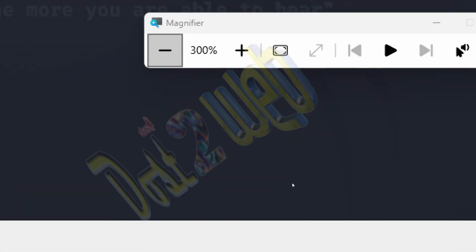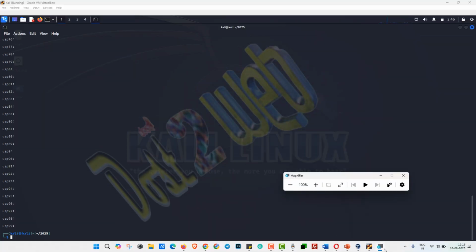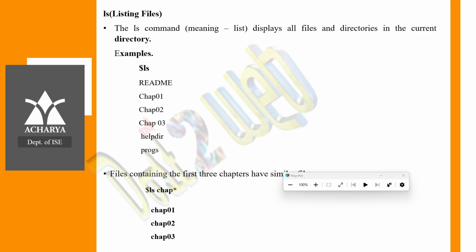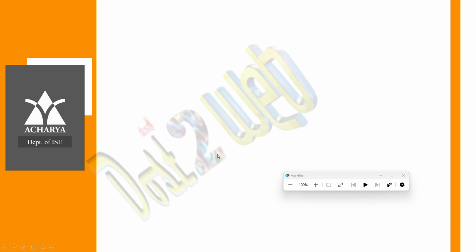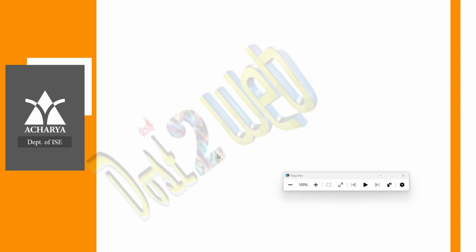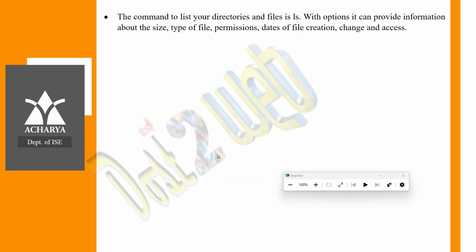If you have any question, you can ask now. Okay, so this was about ls for files containing any first 3 characters, 4 characters, whatever you want to search. The command to list your directories and files is obviously the ls command, for any directory or any file, or inside any directory you want.